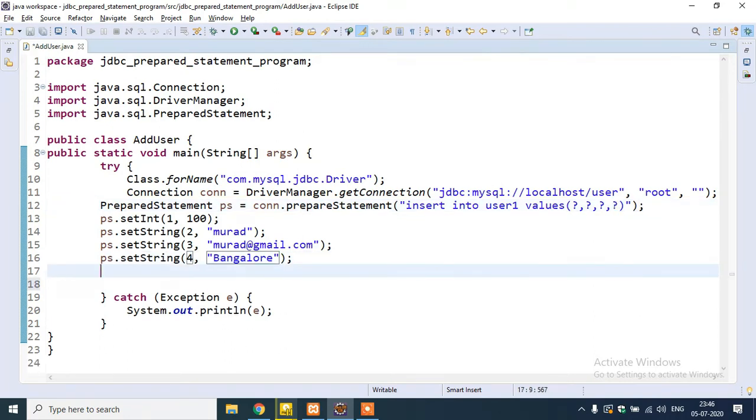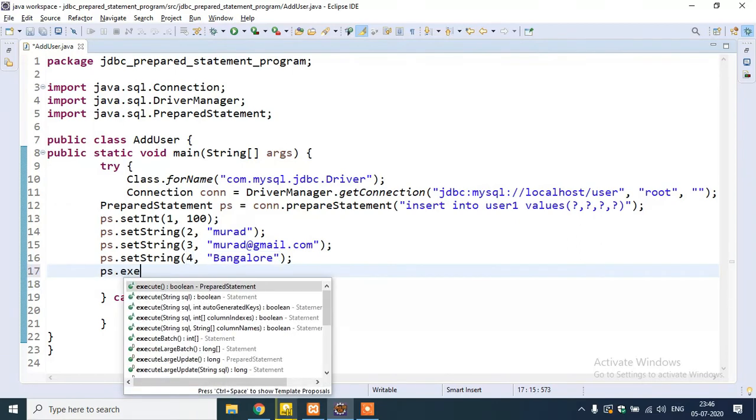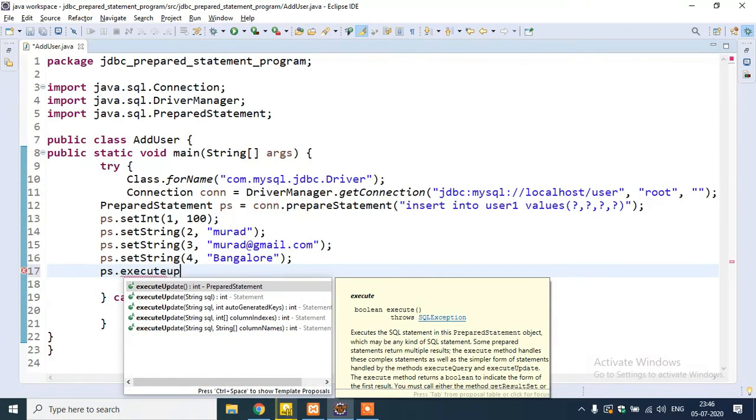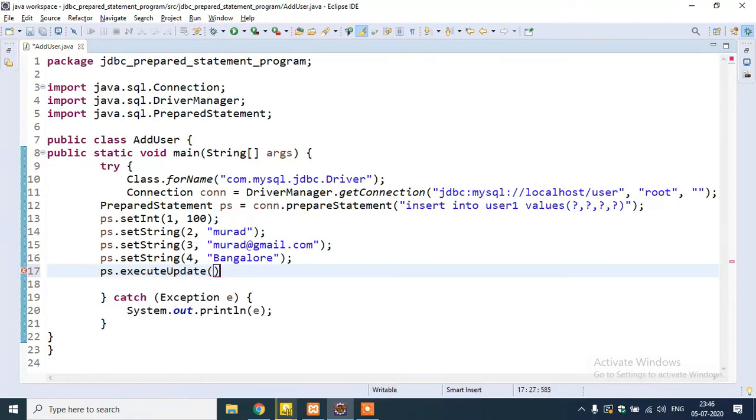And in the last statement, write down ps.executeUpdate, because I'm going to insert a query to the database. Then we need to write executeUpdate and terminate with the semicolon. Let's say, and let's go with the first step guys.